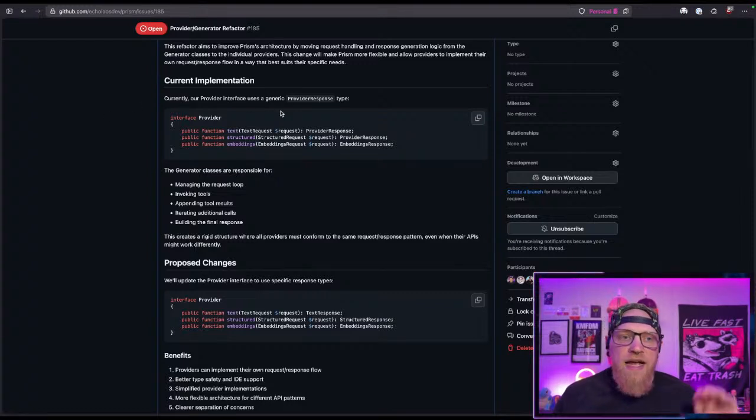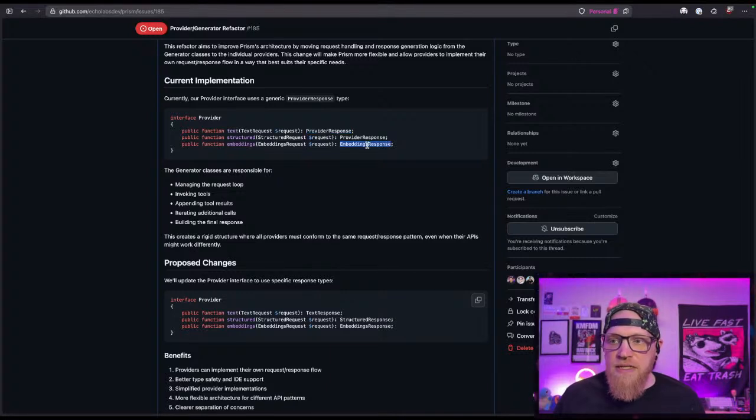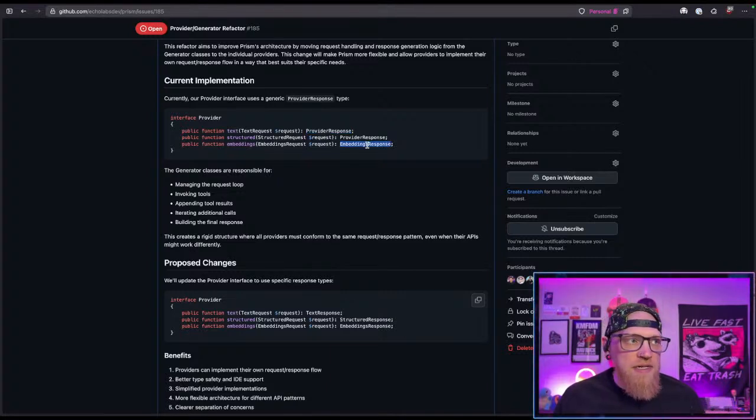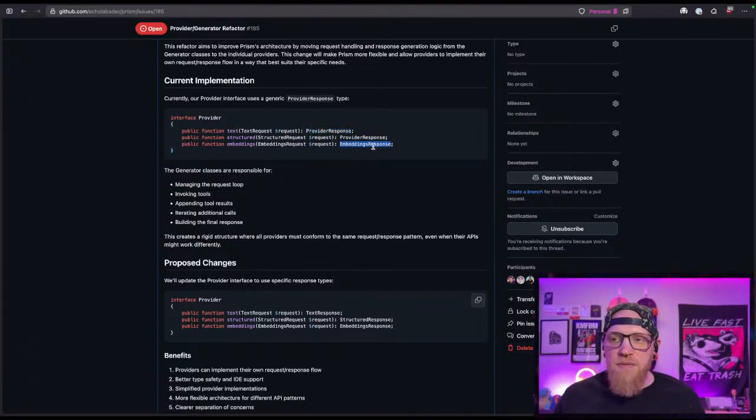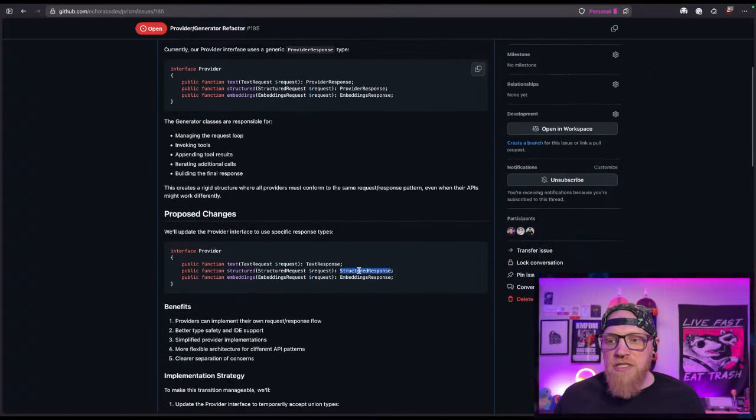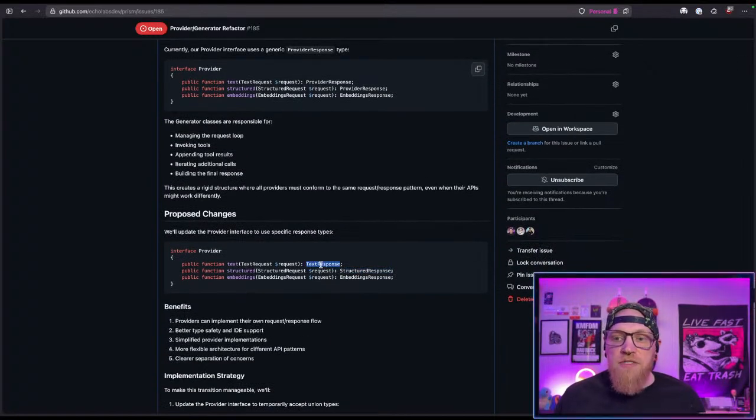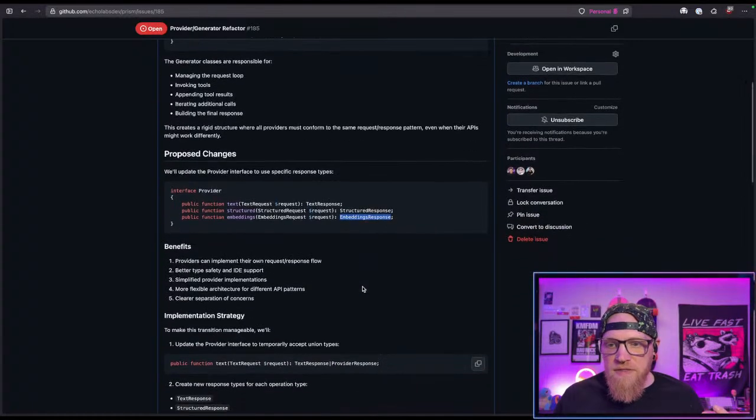All right, so as we were talking about in the beginning of the stream, the current implementation of the providers interface returned provider responses, except for embeddings. Embeddings is a little bit special because it's simple enough that it was easy for me to just avoid the generator process. But providers returned provider responses, and now the proposed change is that the providers are going to return the end result, like the text response or the structured response. Embeddings already returns the embedding response.